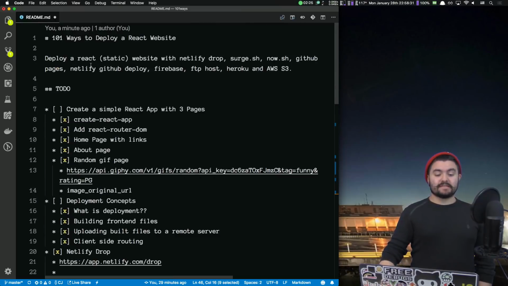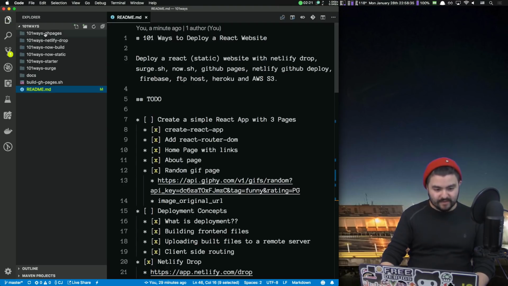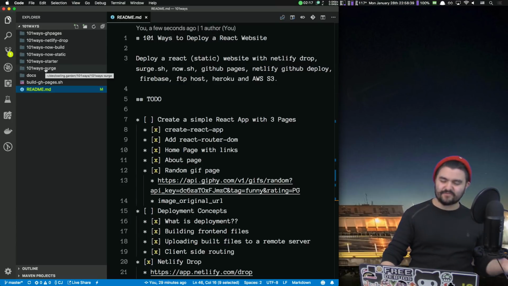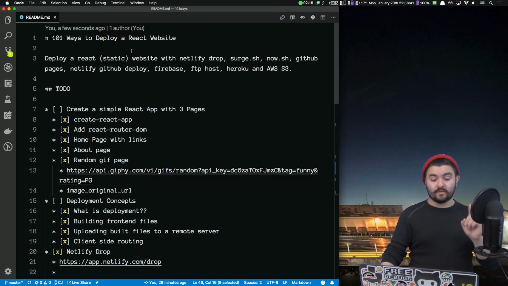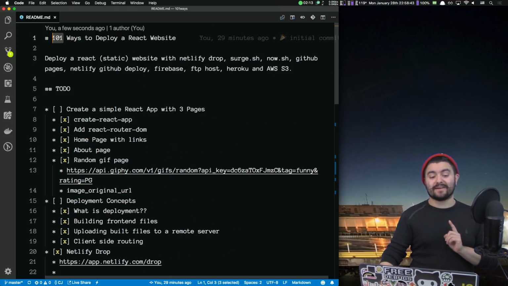So that was not quite 101 ways. Actually, how many ways did we deploy? 1, 2, 3, 4, 5. 6 if you count Heroku. But 101 is 5 in binary, so we did actually show 101 ways to deploy a React website.